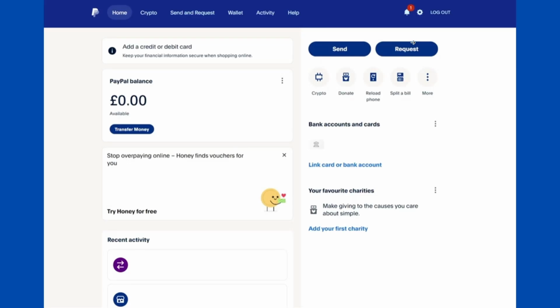On the home page, look to the top right corner and click Login. Enter your email address and your password, then select Login to access your account. Once you're in, you'll land on your PayPal dashboard. In the top right corner, find your profile icon and click it. From the drop-down menu, choose Account Settings.